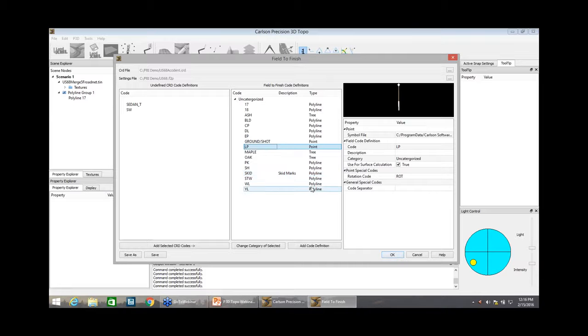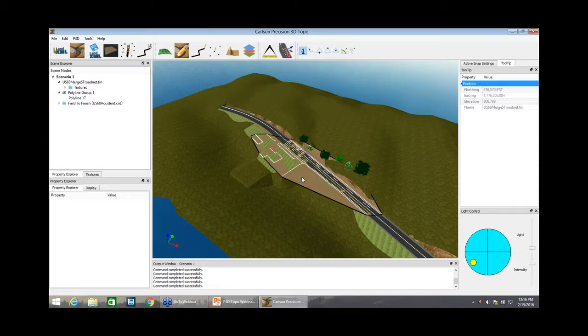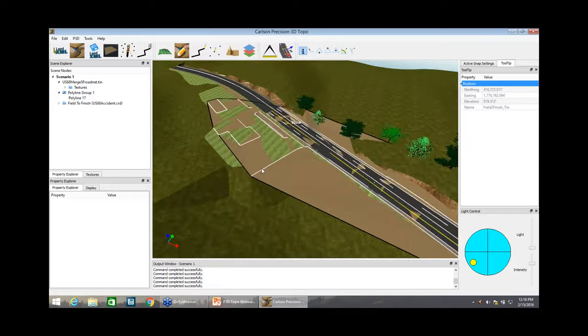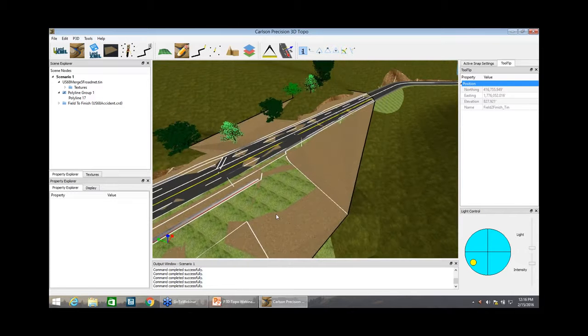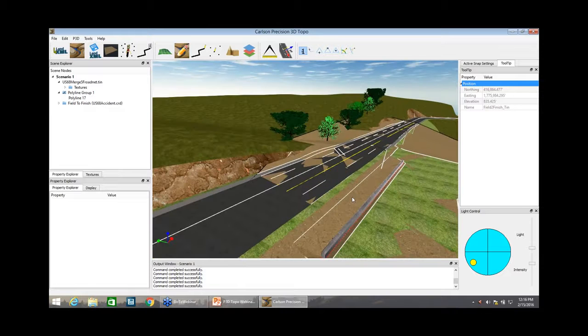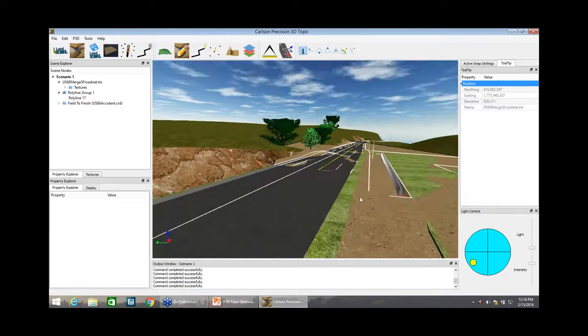So this can be designed by you utilizing our 3D entities and our built-in 3D polyline logic, and then simply hit OK here. And look at that. I have field to finished on top of this existing design. Now it's pretty close, but not perfect, and that's why some of the textures go in and out.